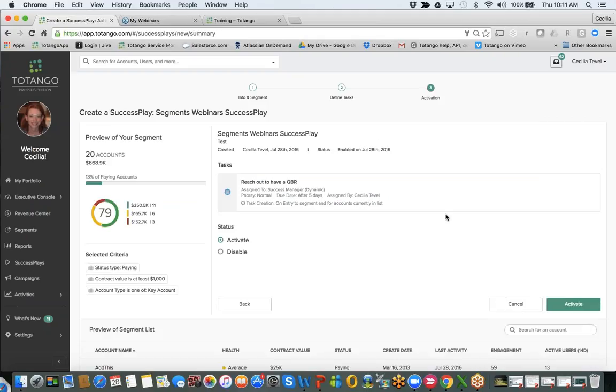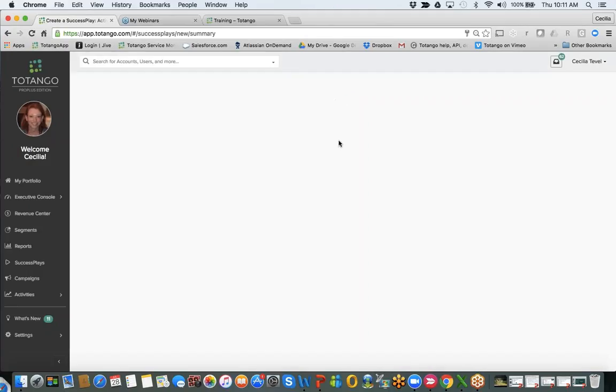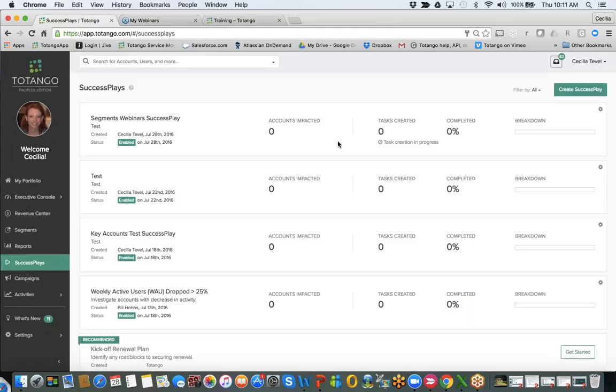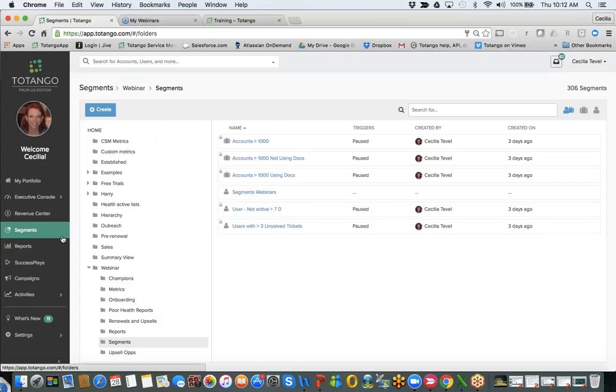You have another opportunity to review your specific success play, and from here you can activate it right away. So if I activate it, it's going to tell me how many tasks are going to be created, how many accounts are going to be affected. And when I click on continue, my tasks are going to get sent to my CSMs, and they'll also get a notification in their My Portfolio. So that's the success play capabilities, that you can build them directly from a segment.